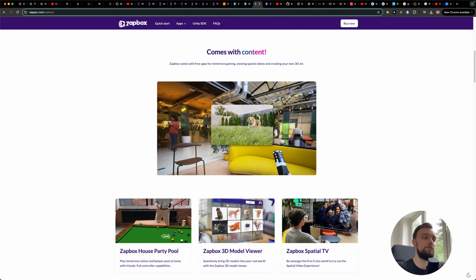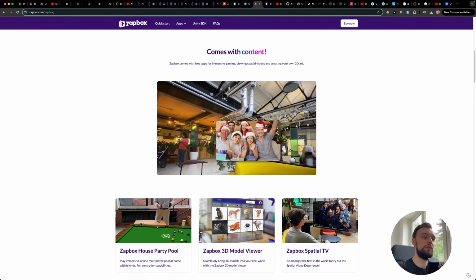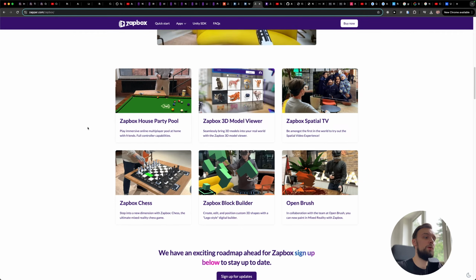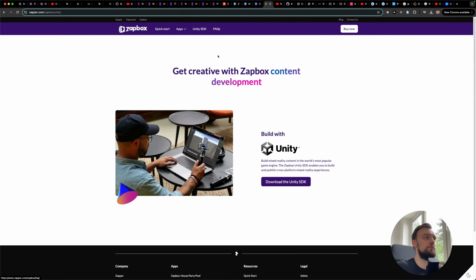I really like this idea of something that's rather lightweight, but at the same time cheap, and has many of the important features that you would expect from some kind of AR headset, such as hand tracking, for example. However, I think that so far you can only build for the Zapbox with Unity. So there's a Unity developer SDK, but I wouldn't be surprised if at some point in the future you'll be able to build for the Zapbox even in Mattercraft. So yeah, that's Zapper.